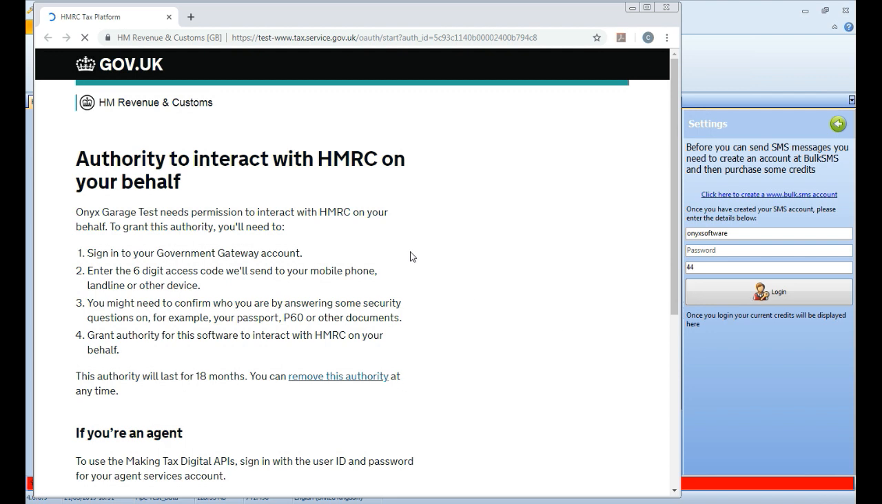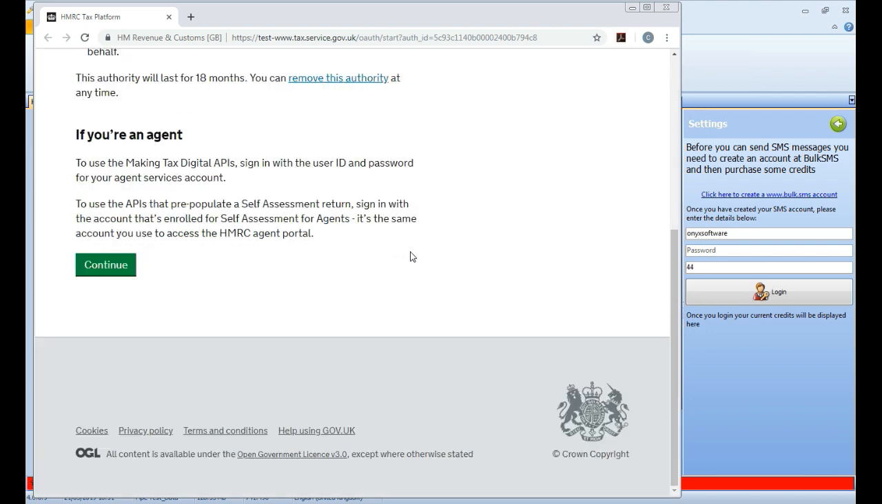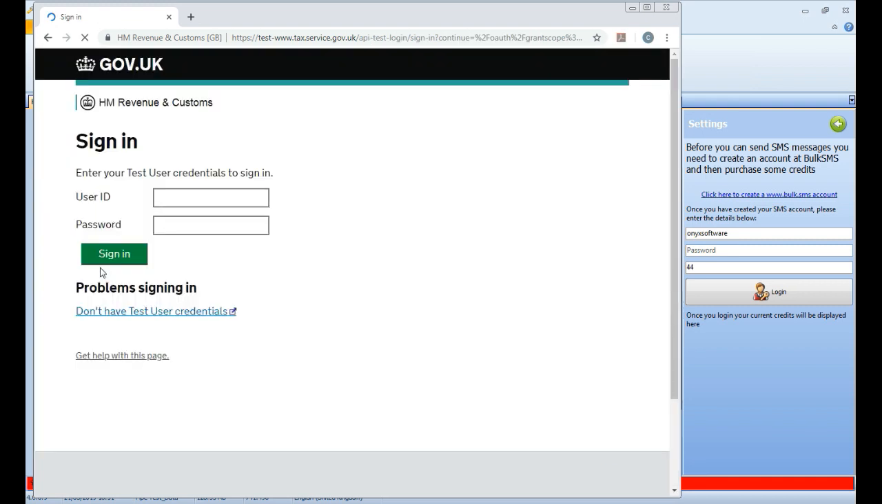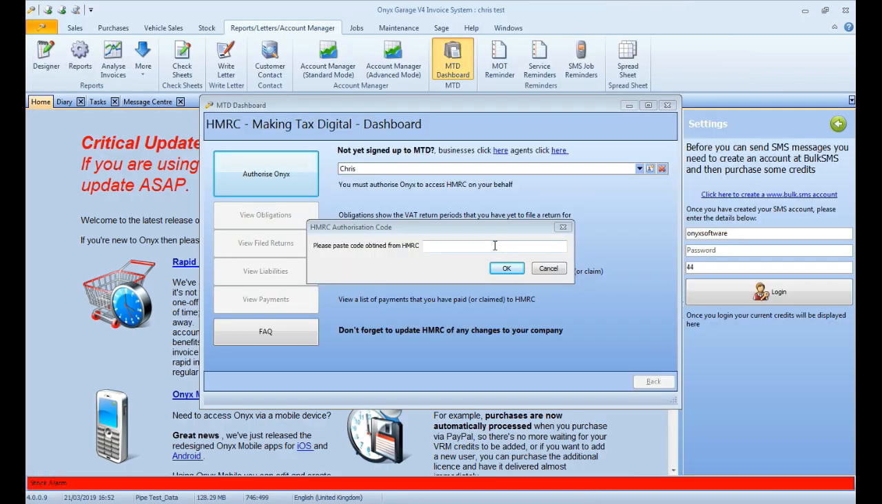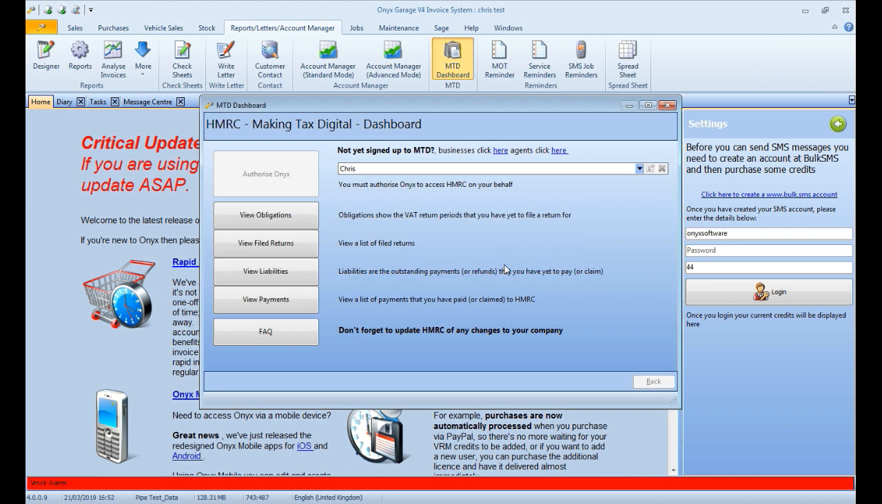In the browser, please enter your username and password, then confirm that you are happy for Onyx to view and submit VAT details, and you will finally be shown an authorisation code which you can copy by pressing the copy button. Now return to Onyx and you will be able to paste this access code into the screen. Once you press OK, Onyx will obtain authorization from HMRC, at which point the various buttons will become enabled.